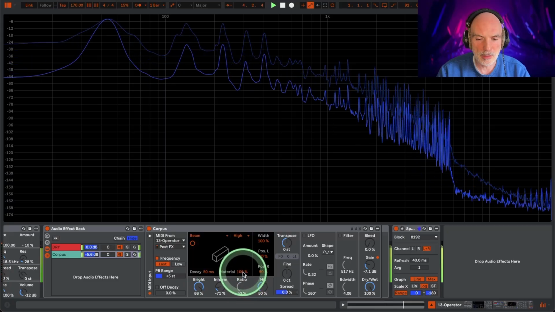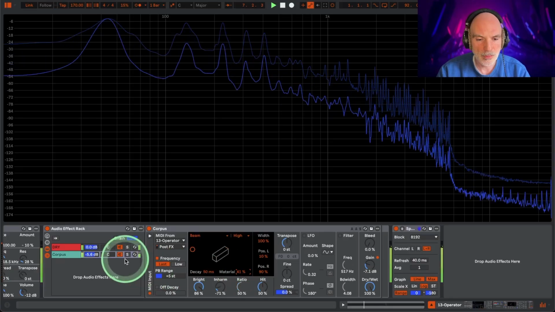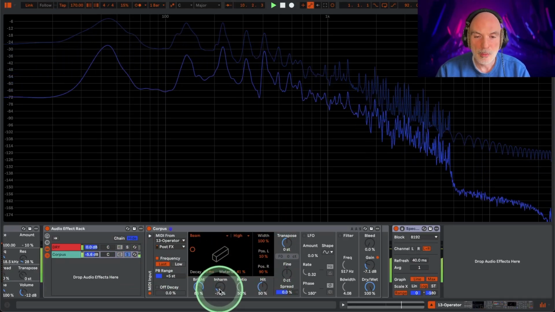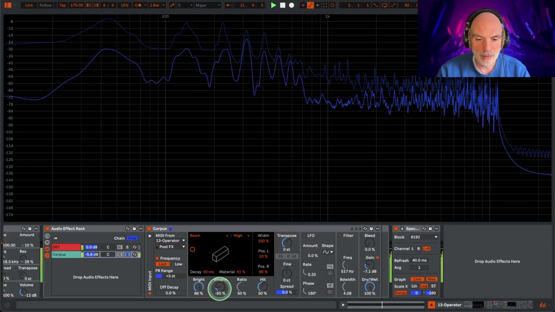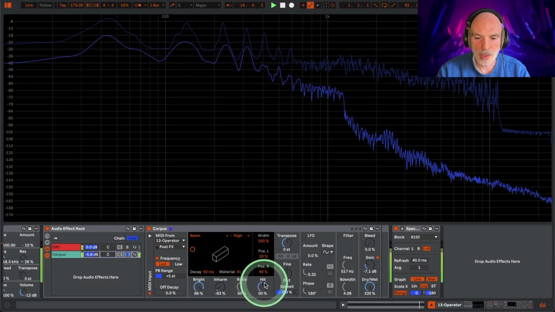Let's play around with the material. There you go, look. We add in all that energy. We can play around with the harmonics. Let's bring it up a little bit. I quite like that actually.